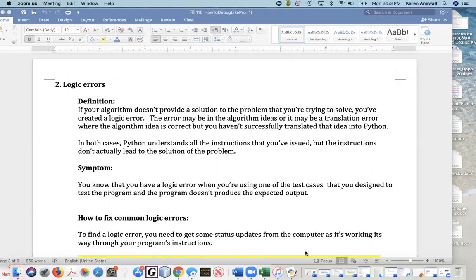In this video, we're going over more debugging techniques. This time we're focused on logic errors. Logic errors are problems with the algorithm that you write. It's when you write an algorithm and you haven't completely thought everything through, or you've written the algorithm correctly but haven't correctly interpreted your algorithm in Python.